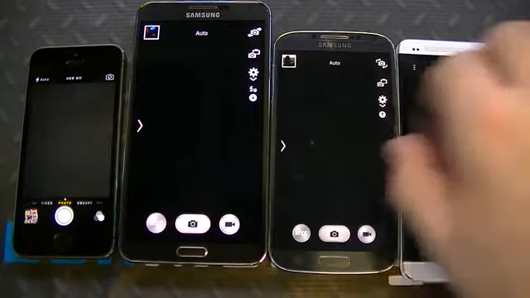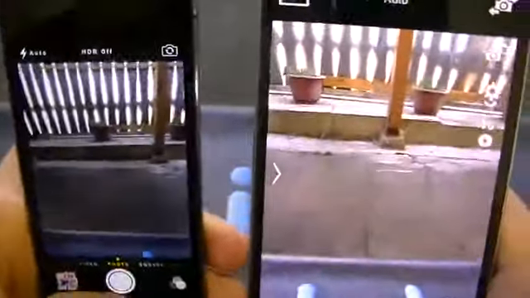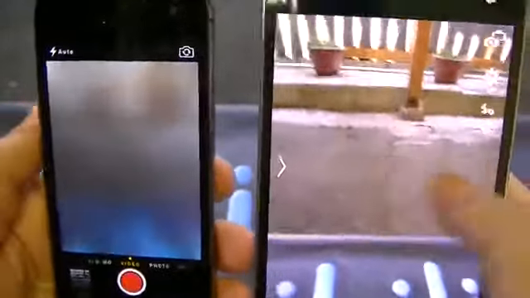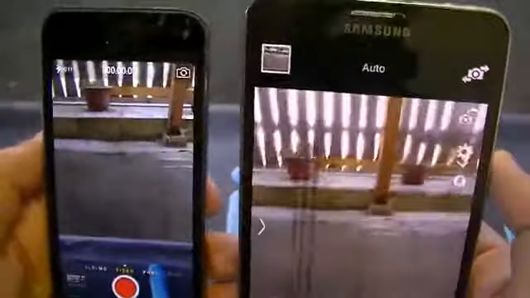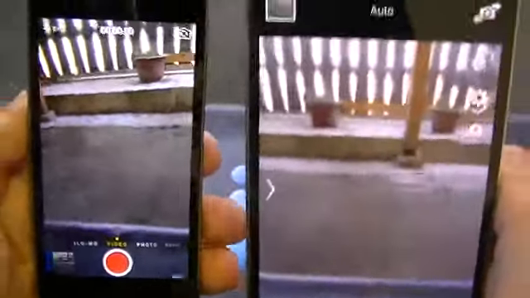Now let's go ahead and look at the cameras on all these devices. Alright, now first thing first, let's look at the Note 3 and the iPhone. So if we just drag this up here, let's take a quick look at the cameras. They both have burst mode. You can see both of them are taking pictures. They both have video where you can zoom in on the video. You can pause the video. You could take pictures while you're shooting a video, and that's for the Galaxy Note 3.